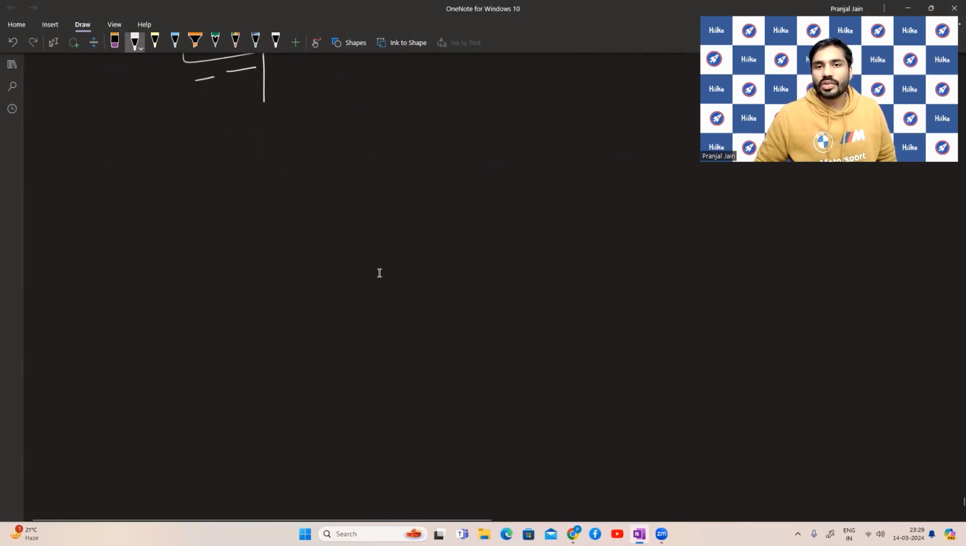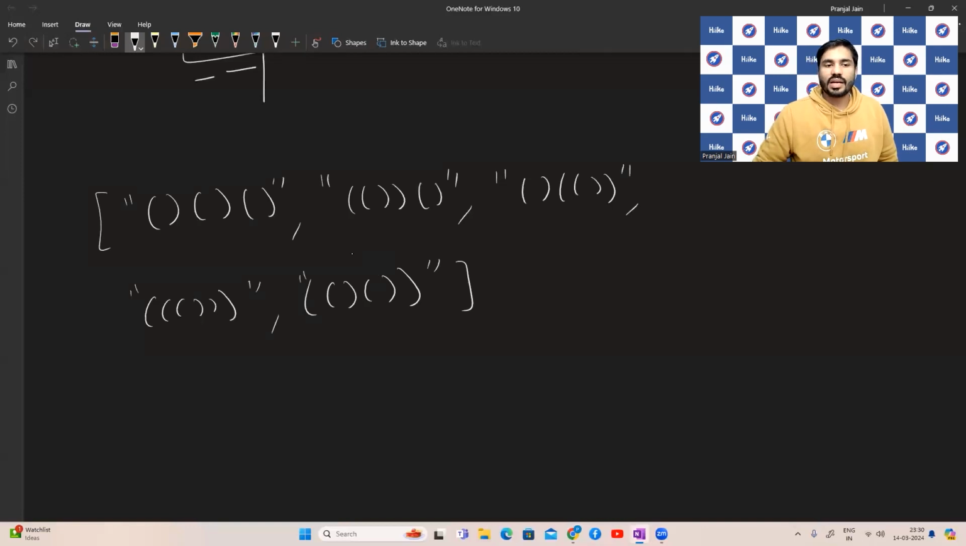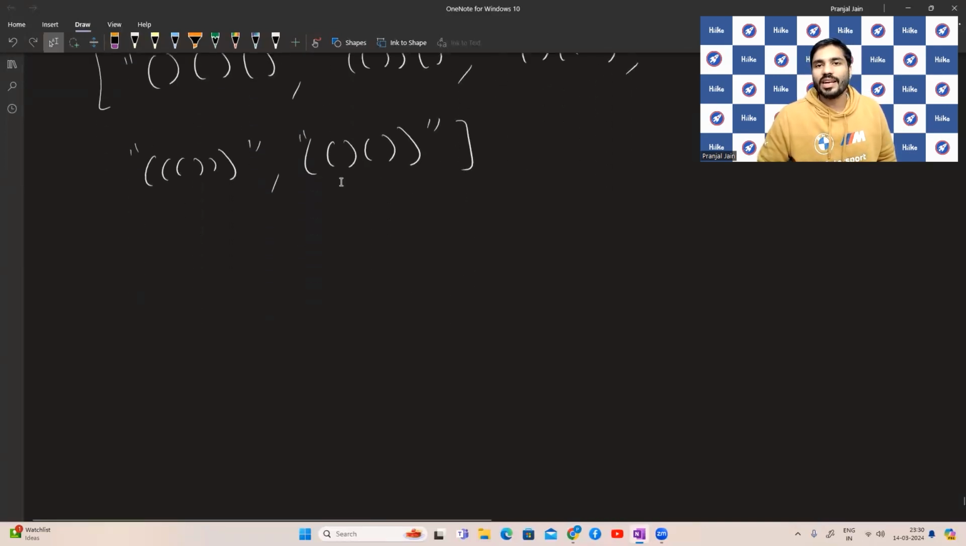So let's see for n equal to 3, how many valid sets do we have? First of all, 3 brackets next to each other. Now let's start nesting these brackets. Next, we can nest all of them. And then, so these are the valid parentheses of length 3. So like this, a number will be given to us and we have to return the valid parentheses.